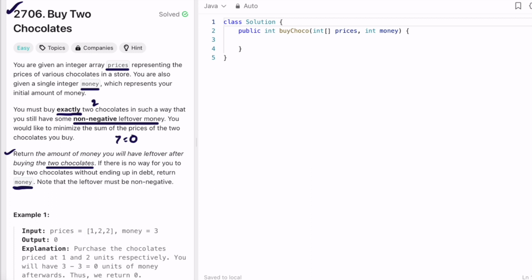So let's take the first example given to us. The array is 1, 2, 2. The two cheapest chocolates are 1 and 2. If you add the sum, 1 plus 2 is equal to 3. So you need $3 to buy the chocolates and you have the initial amount of 3. So your amount available minus cost price is 0. You are left over with a non-negative money, so you return that. If you were left over with a negative money, you would return the initial money as the output.